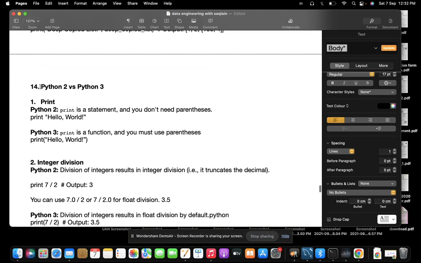Let's move to the second question. What is the difference between Python 2 versus Python 3 version?